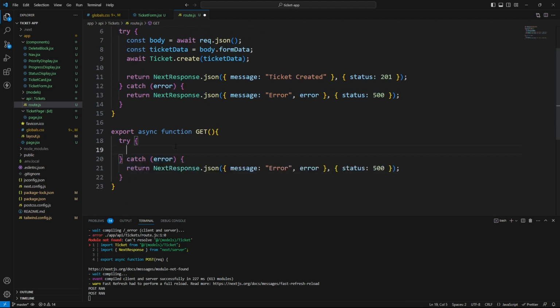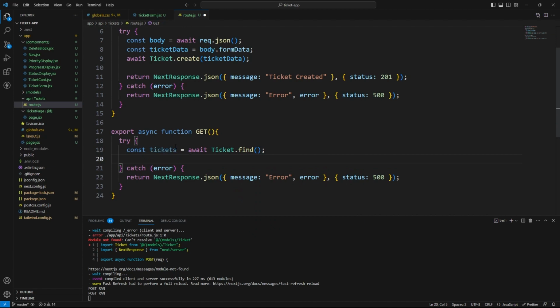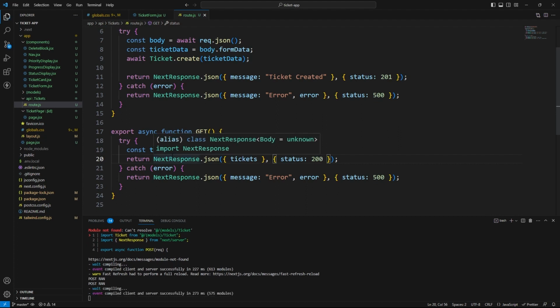And then here to get the tickets, we're going to do const tickets equals await ticket dot find. We're just finding all of them. You could do some filtering here, you know, only find open tickets, only whatever, but we're not there yet, so we're going to keep this the same. And when we do that, we want to return a next response. Instead of this, we want to return our tickets, and we'll give a status of 200. That's it. Pretty simple. So now we should have a way to get our tickets into our project.